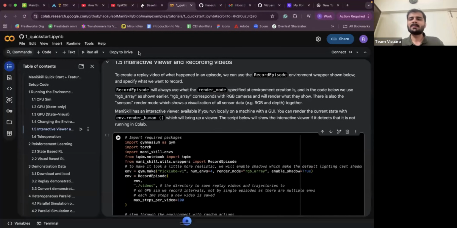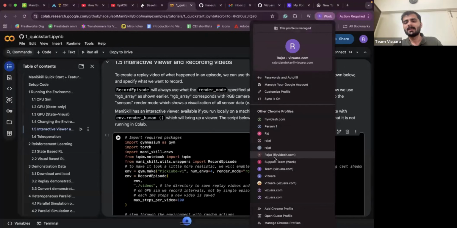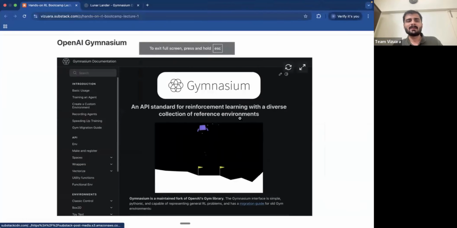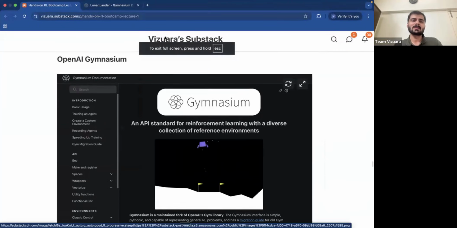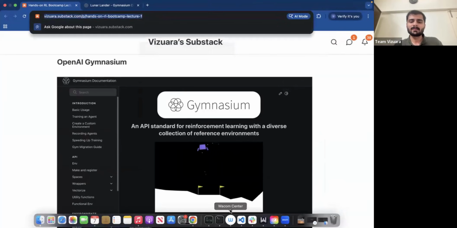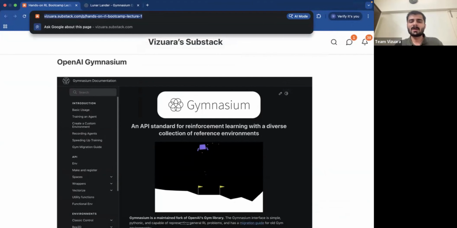Okay, I think many of you have not used the OpenAI Gymnasium. So I've written an article on this in our Substack. I will share this link with you. This is also a good introduction to RL. You can open this up as I'm going through the Gymnasium.